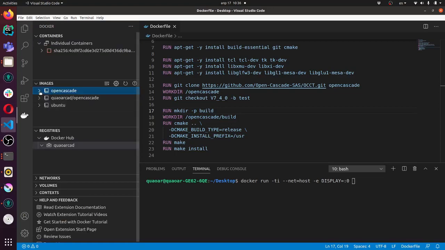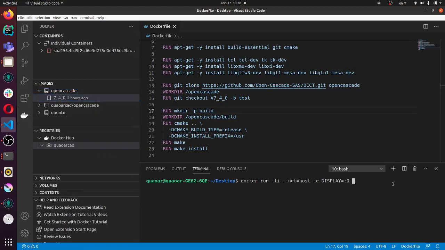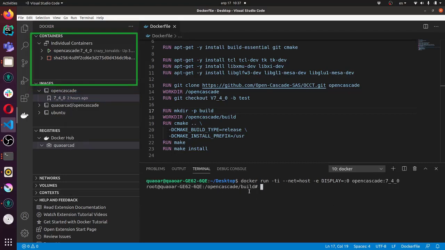And you can actually go there, clicking this whale icon, and you will see all the images you have. So I have this image for OpenCascade. If I expand it here, I see that it's actually this one. So I go like opencascade:740, and here we go. So basically you see now that my Docker is up and running.